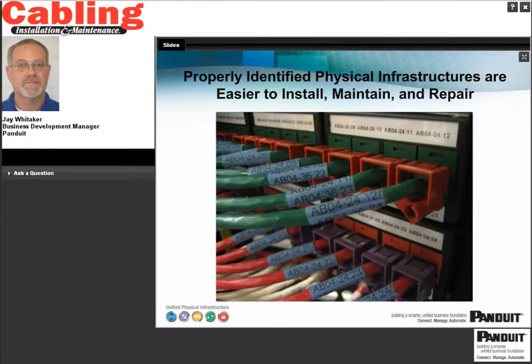This is a picture we want to see. We've got clear, properly identified cables and connections, and the advantage here is that a properly labeled infrastructure is a system with components that are going to be quickly and accurately identified, which is going to reduce the time to repair and ensure maximum availability of business IT services. So it's a lot easier to repair, maintain, and install a network if it's properly identified.